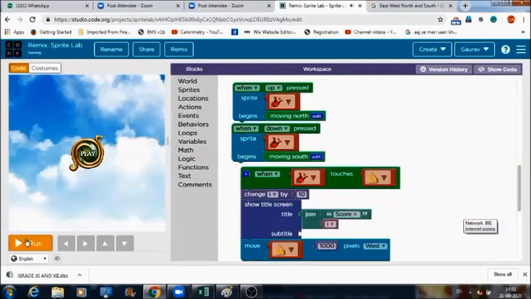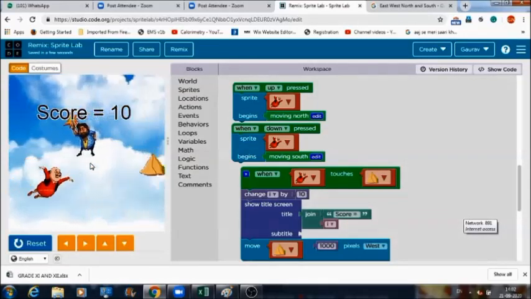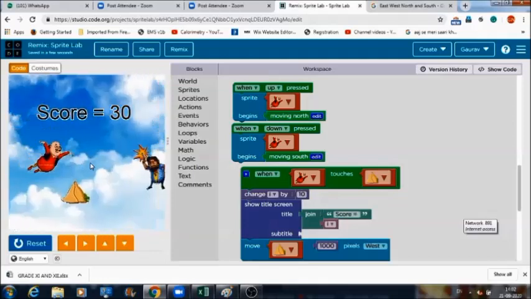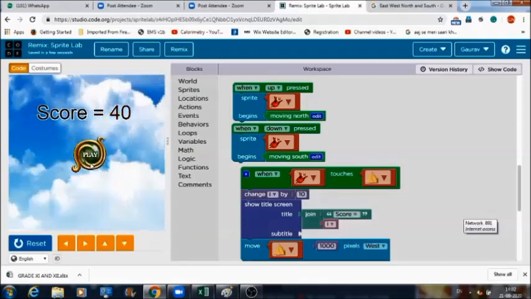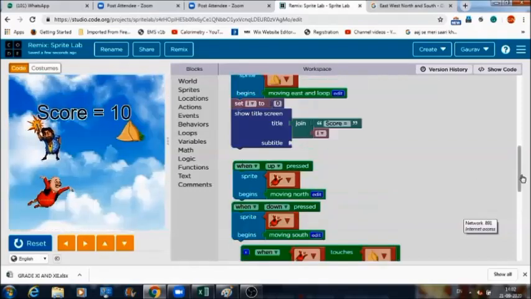Let's check the code whether it is working fine or not now. So now it is working fine, see? It is working perfectly fine. So this is what you're going to get as a result. Let me just show you the whole code once again.